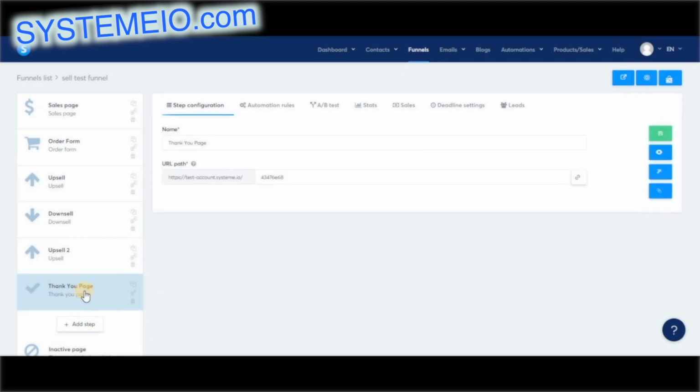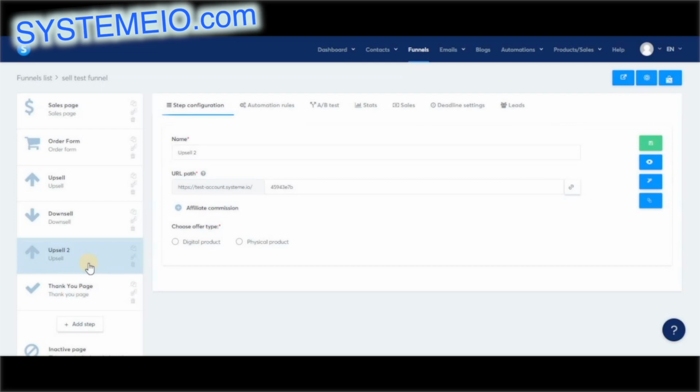And it really doesn't matter what they decide on in the second upsell, whether they accept the offer or decline the offer, the last step for them will be the thank you page.